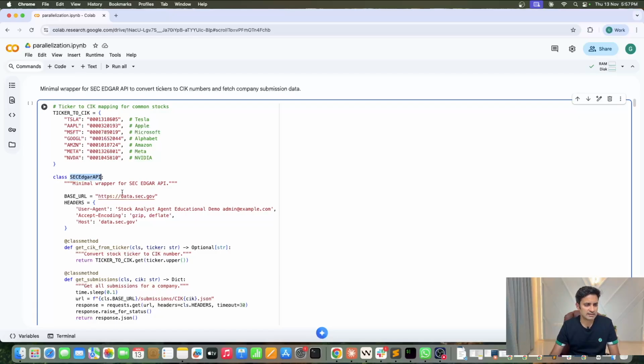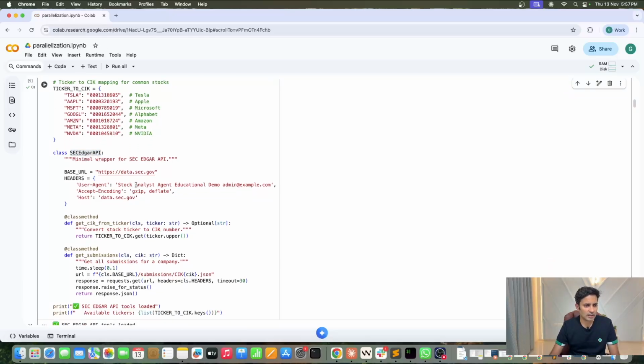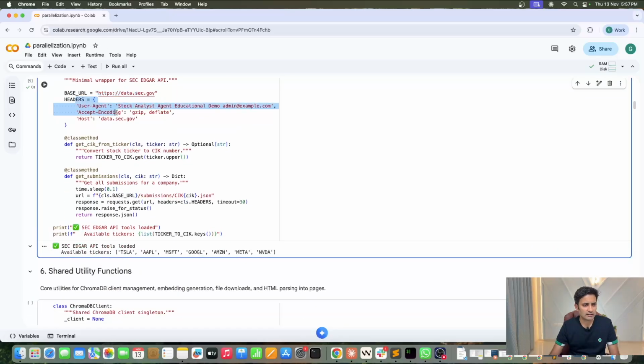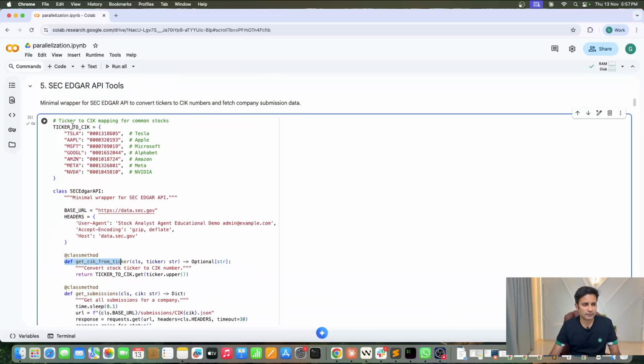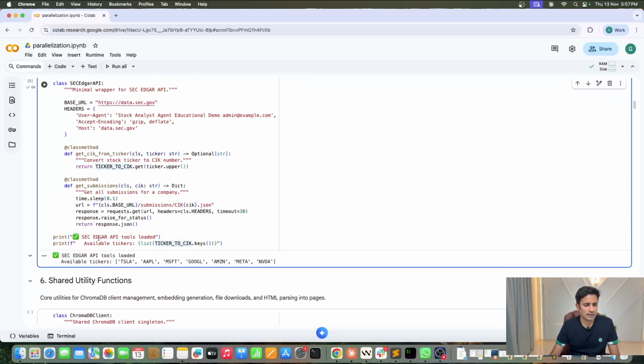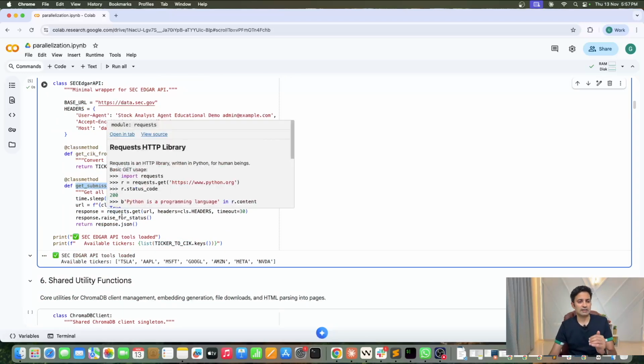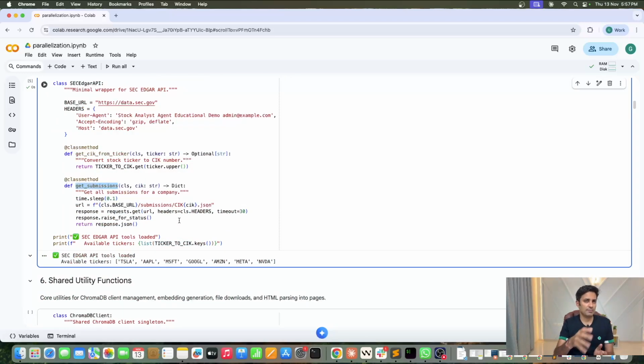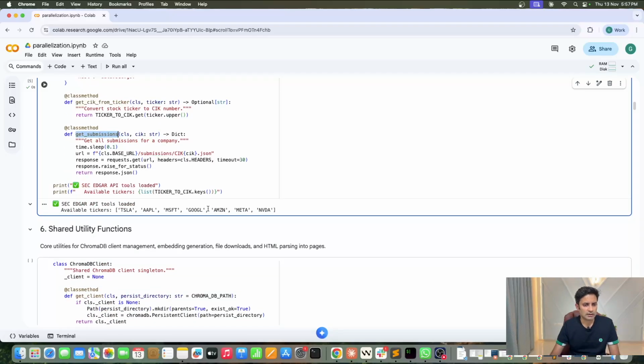I have one class, SEC EDGAR API. Here I have a base URL and headers, then a class method get CIK from ticker, which is getting it from here rather than calling some external API. I'm just hard coding it and getting it from here. Then get submissions: if I pass any company, it finds the submissions done by that company. Submissions means that these publicly listed companies will submit their 10-K forms, 8-K forms and other forms. So these are all submissions, and that's what I have configured here.